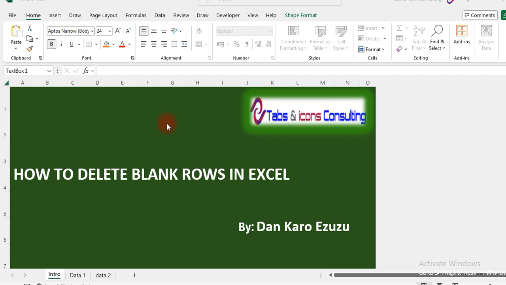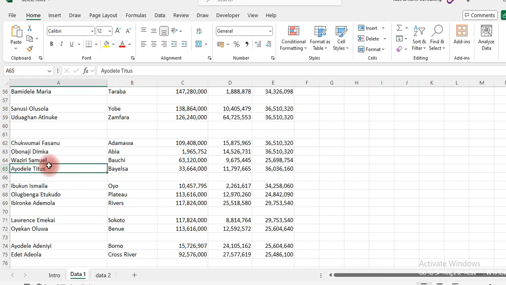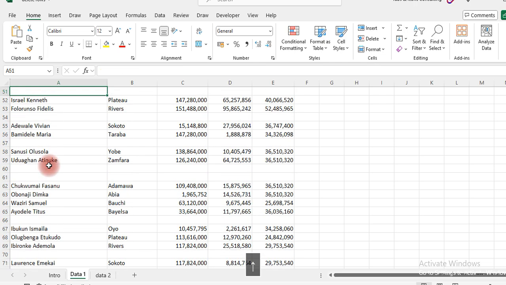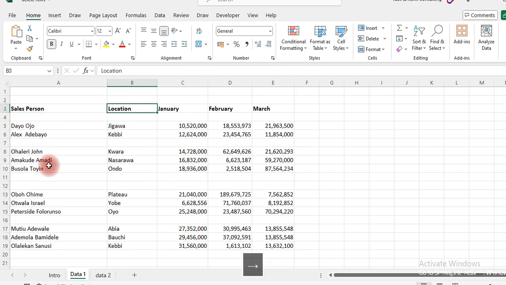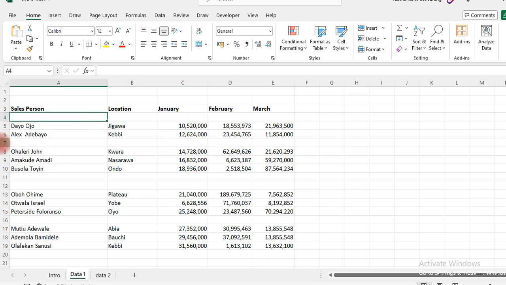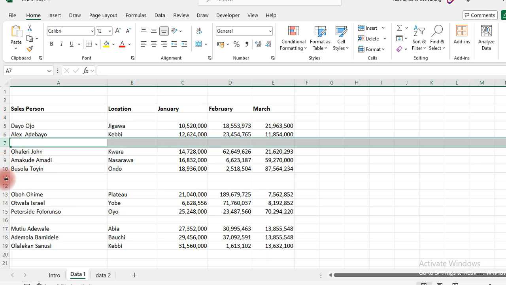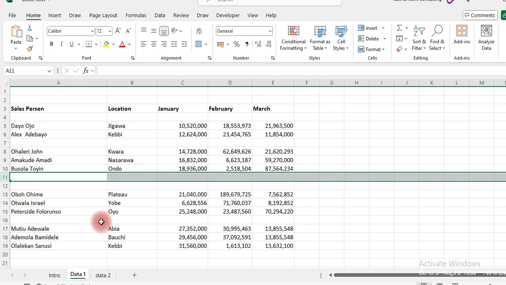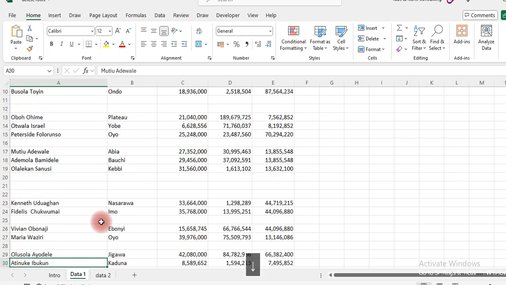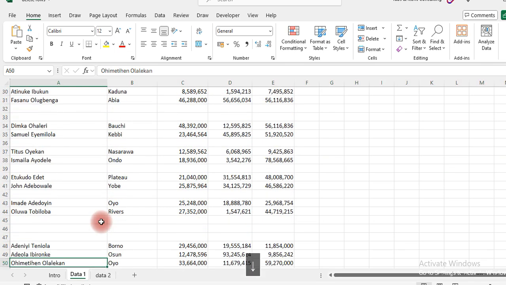Now, sometimes you have blank rows in the data you've downloaded from another file or another environment into Microsoft Excel, and they fall into your Excel spreadsheet in this format. Let's look at the data we have here. We have salesperson, location, month of January down to March. And the whole of this row is empty. The whole of this row is empty. I have about 3 empty rows here. And if you scroll down the report, you will see a lot of empty rows.